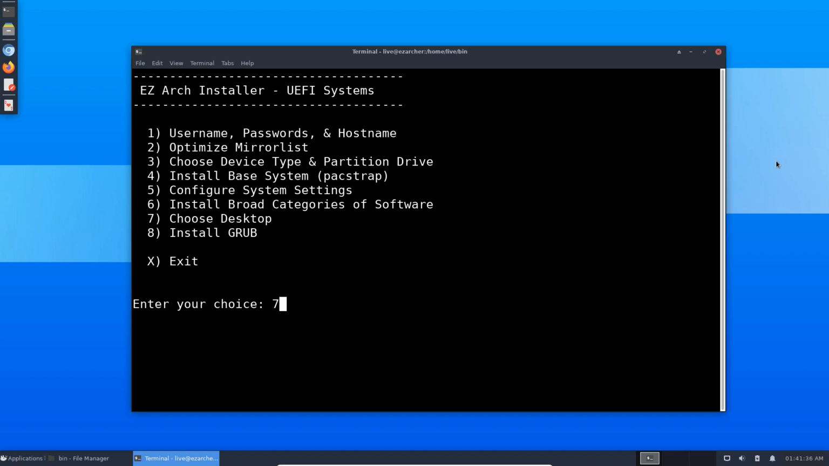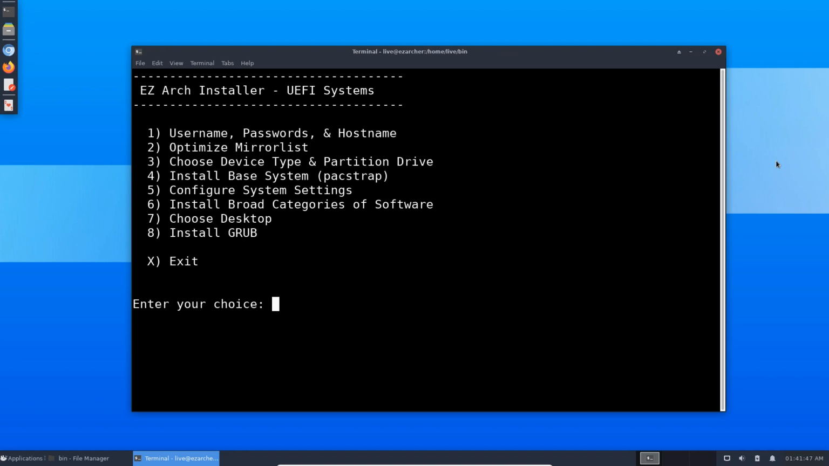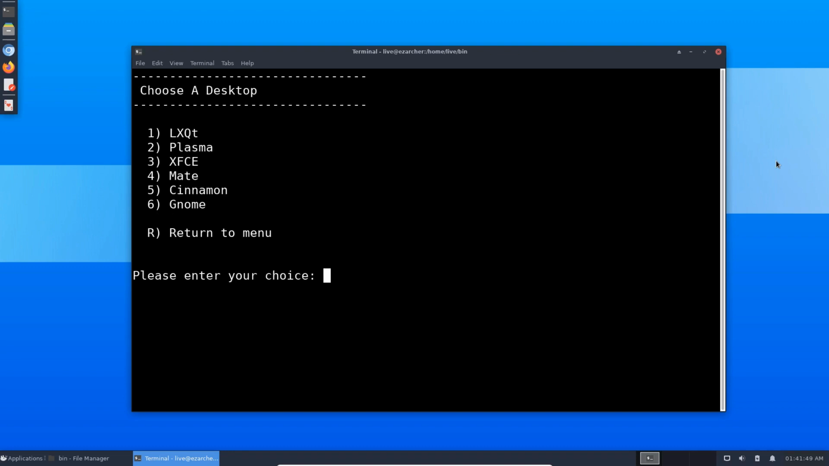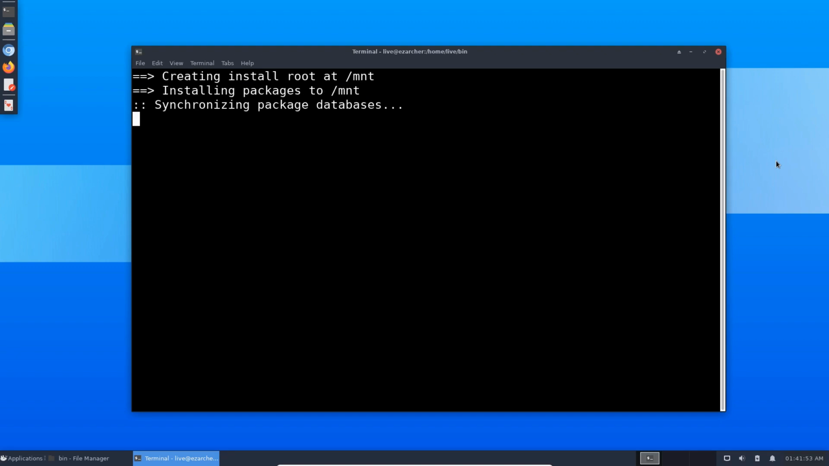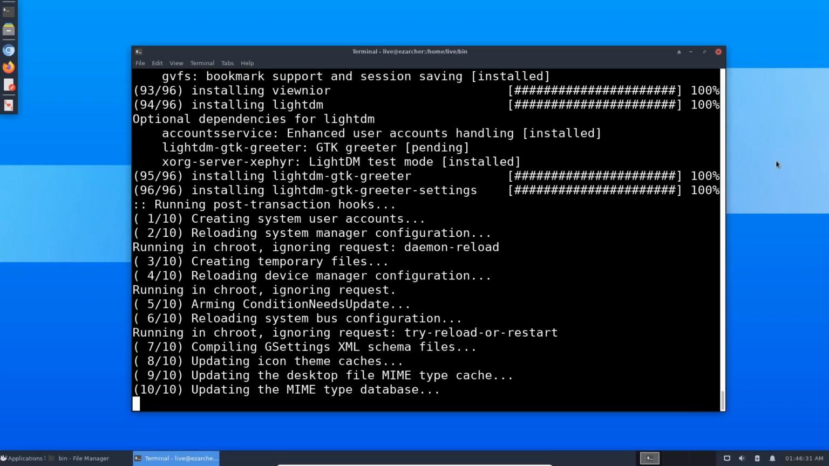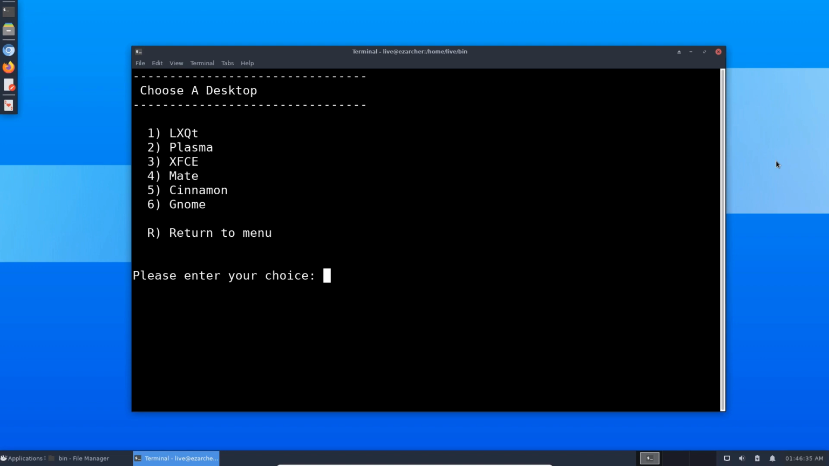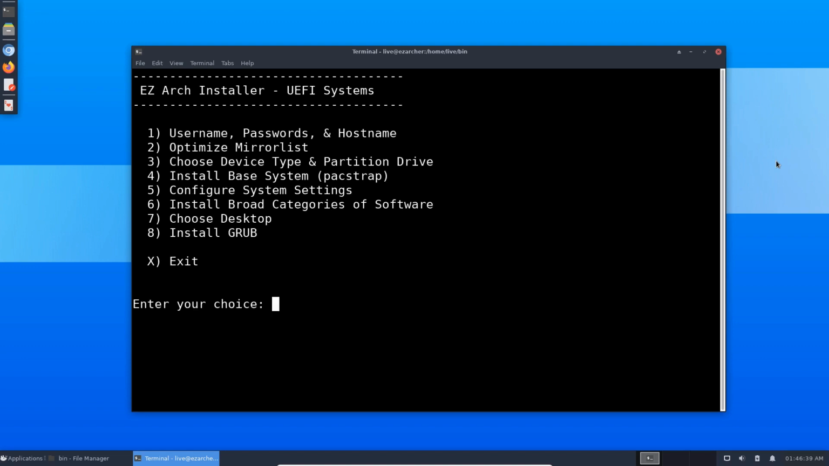So number 7, choose desktop. I'm pretty sure I was on number 6. Let's just check that out. Number 6. Yep, that's where I was. Return, and number 7, choose desktop. I'll install Cinnamon. So that is the Cinnamon desktop installed, and we shall return to the main menu.